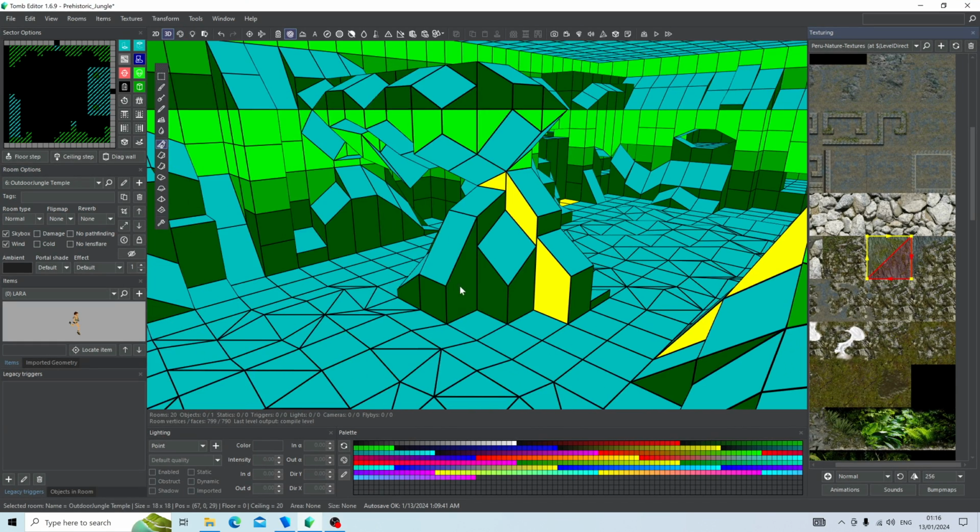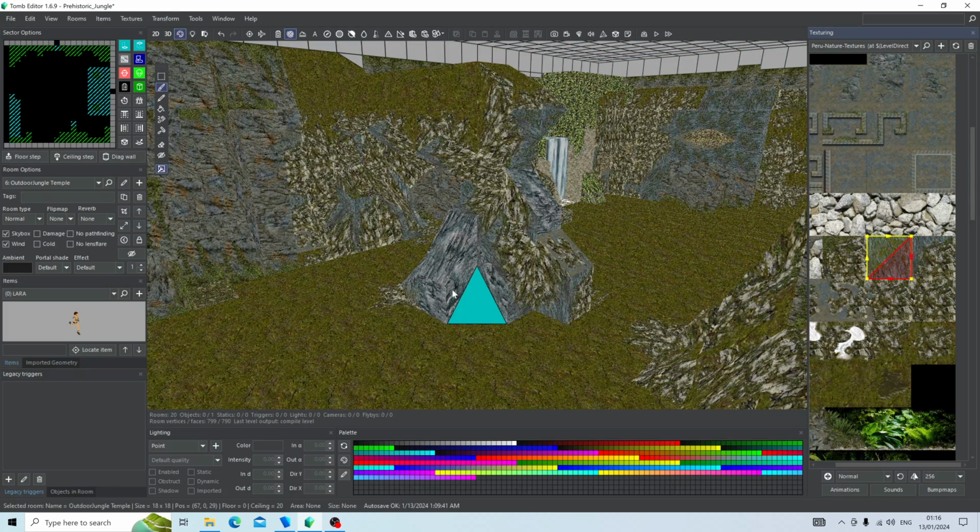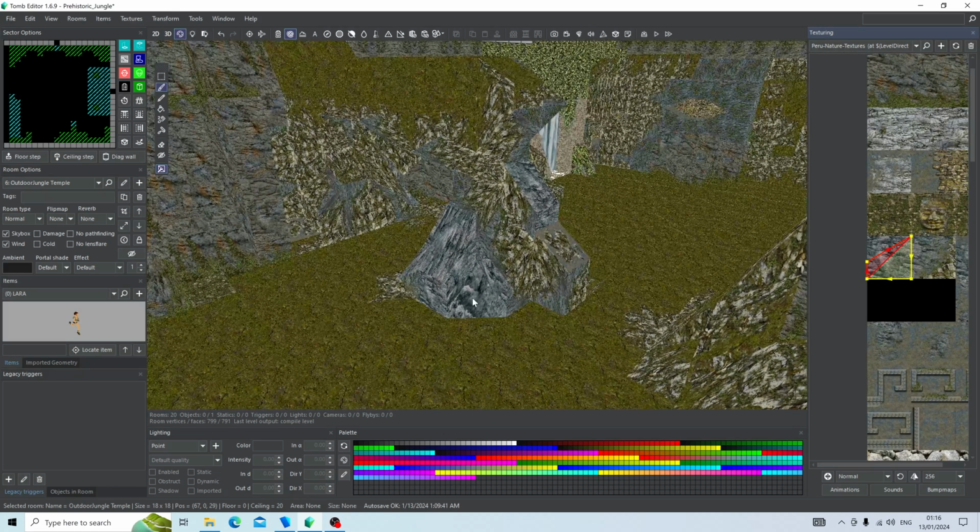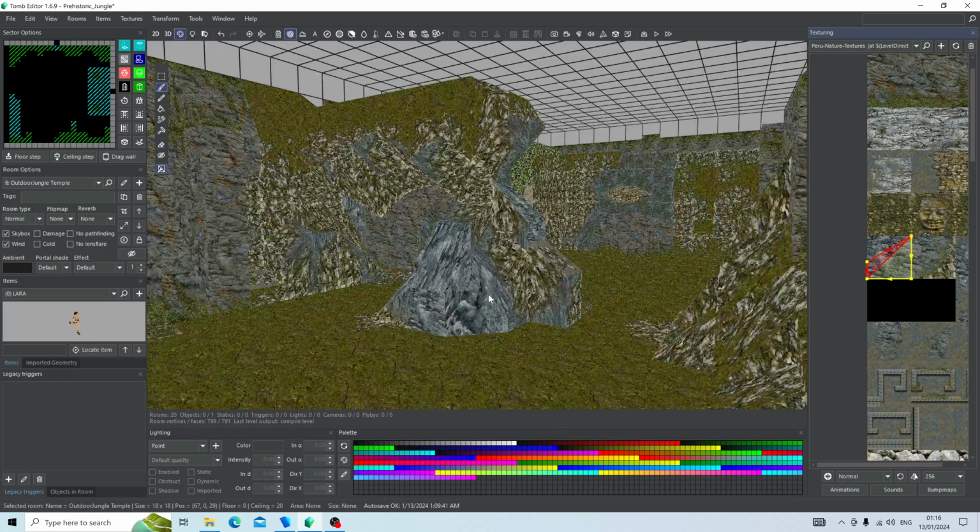We might add another one here. Again, hold Control, pull it up, and it might be just another thing you can try out to see if it makes your level look any better.